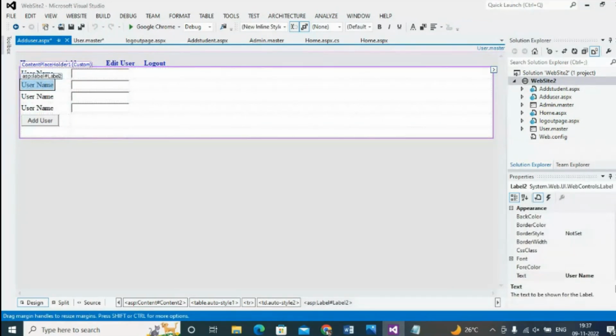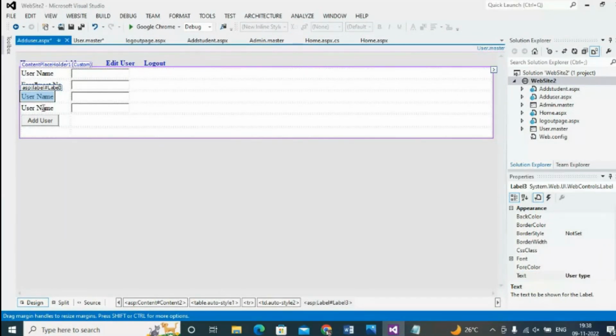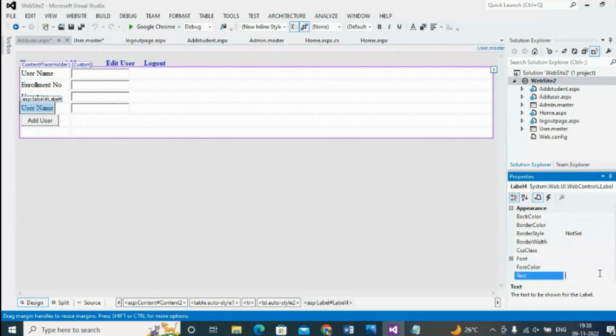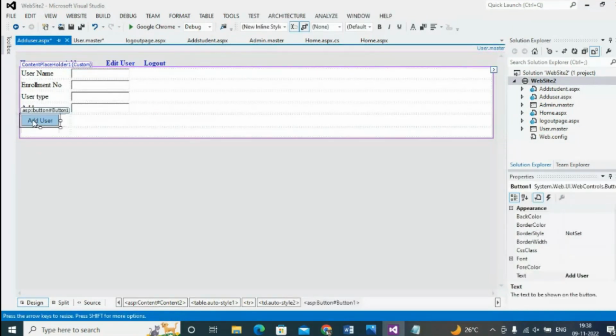This is username, and now this will be like enrollment number, and this will be like user type or something, and this will be address. Whatever it is, you can add the number of columns. I'm just doing it so that you can understand what is happening. So this is add user.